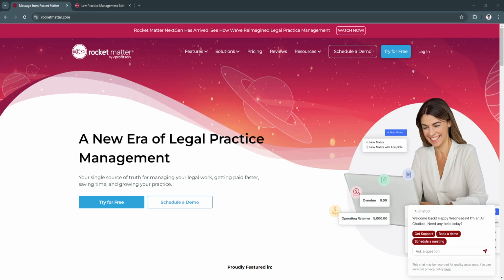But before we get started, first let us know what Rocket Matter is. Rocket Matter is a legal practice management software that provides law firms with tools for case management, billing, invoicing, document storage, task management, and client communication. It is designed to streamline administrative tasks, allowing legal professionals to focus on client work and case strategy instead of paperwork.